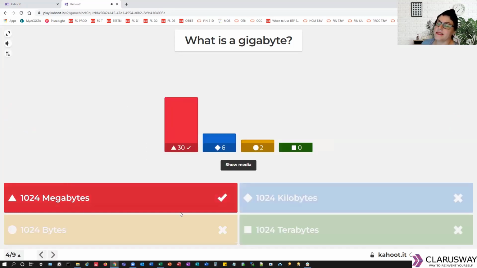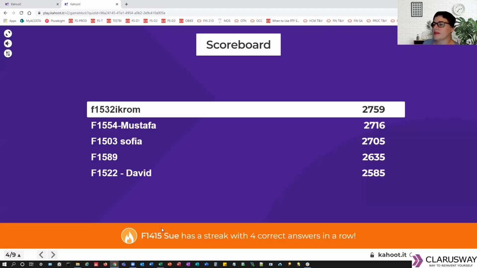All right, this is 1,000 megabytes. So a gigabyte is 1,000 megabytes. All right, have some movement there. Sue, 4 correct answers in a row. Way to go.